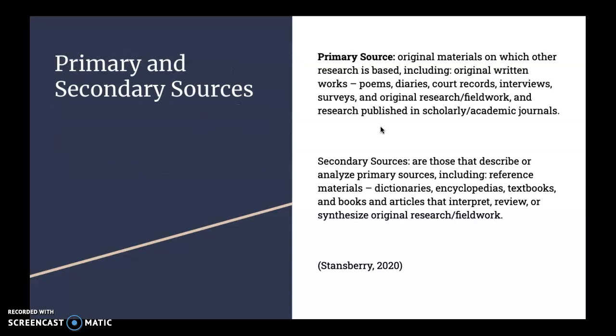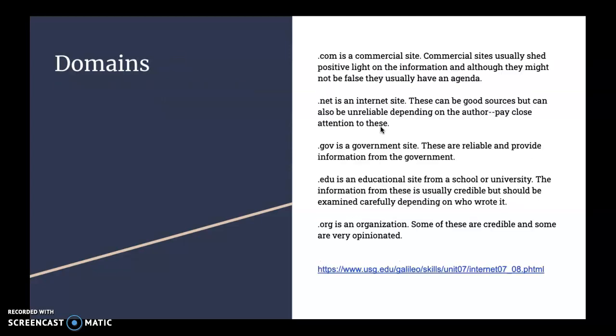I'd start by going over primary and secondary sources. Primary sources are first-hand materials that can be research. They can be poems, diaries, court records, interviews, surveys. And secondary sources are any sources that describe or analyze primary sources. So dictionaries, encyclopedias, textbooks, books, and any articles that interpret a primary source.